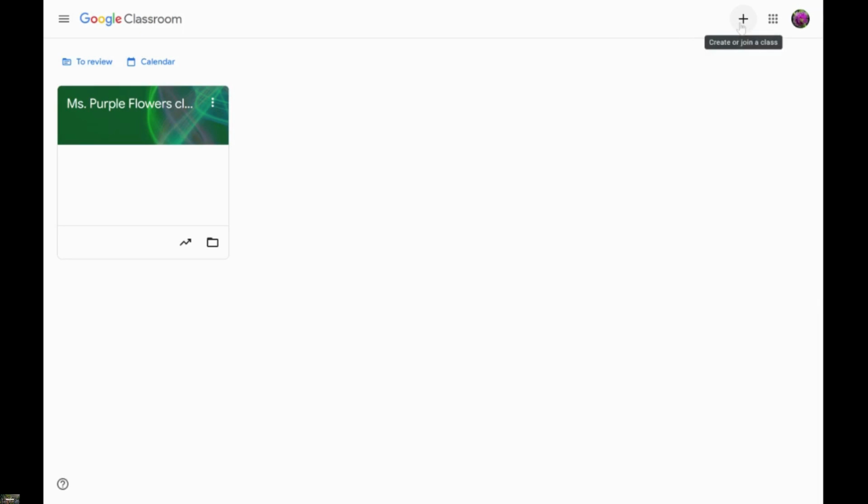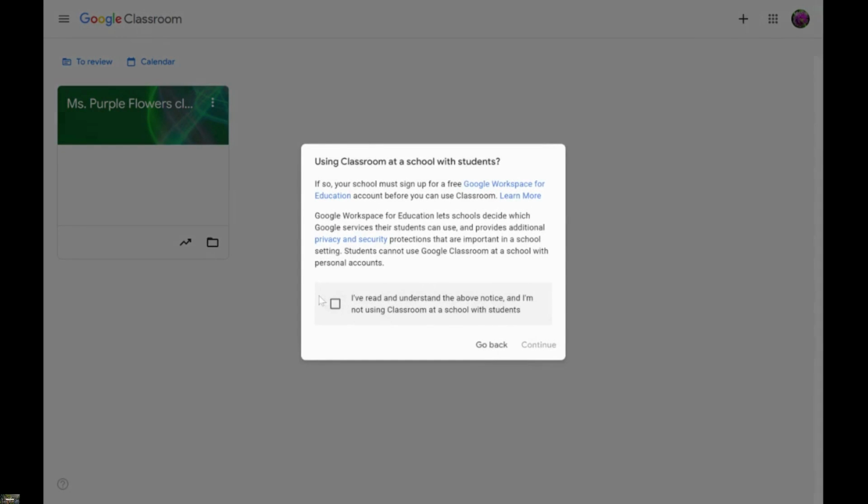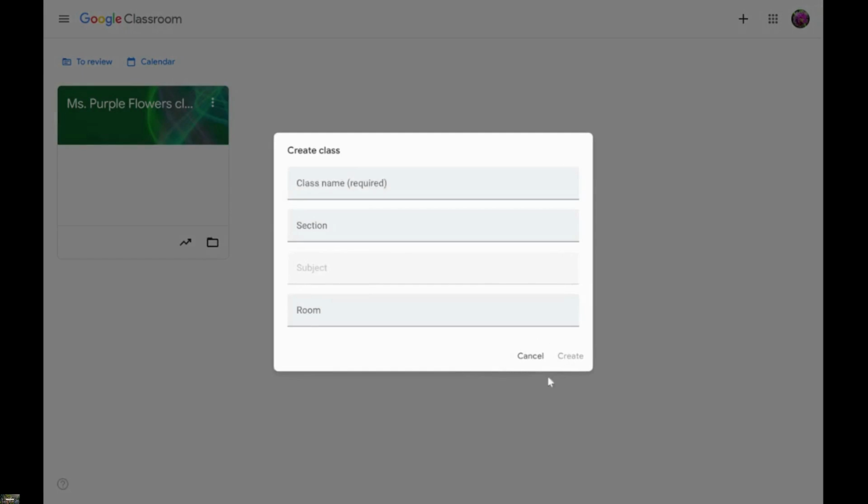Press that plus sign in the corner. You can either join a class or create a class. We're creating a class. So read off of all that, but it's to make sure that you're not using it in a real school, because you're probably going to use an account that is for your personal use.